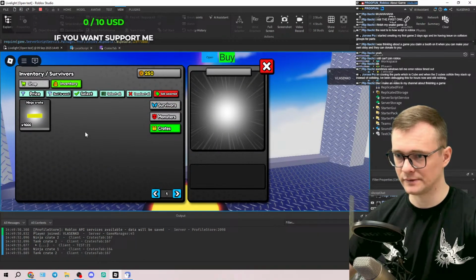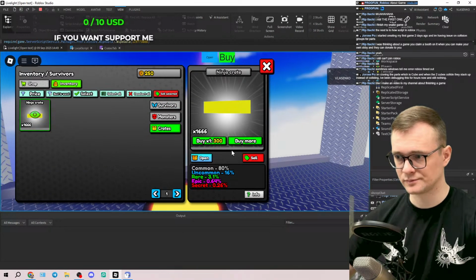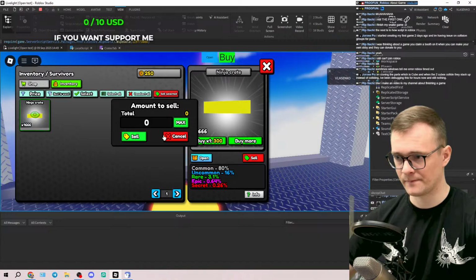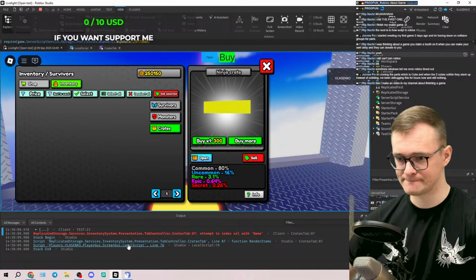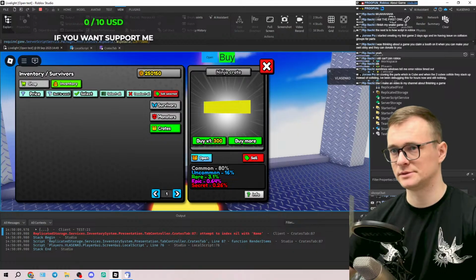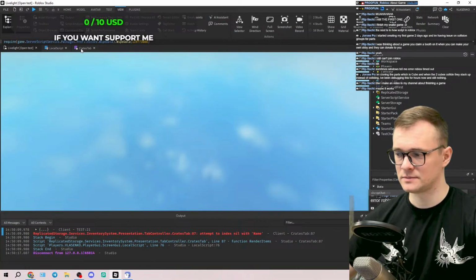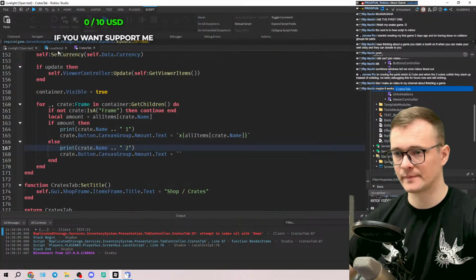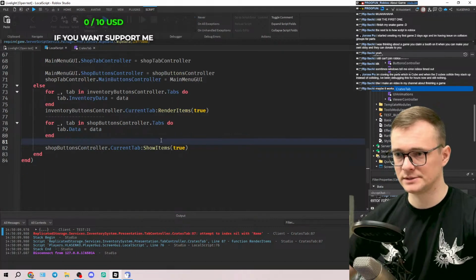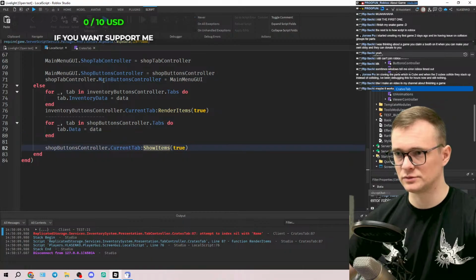So I'll sell it here. Sell. It's not update. It's not update. The problem is not update. Why is it so? Shop buttons, controller, current tab, shop items. True.